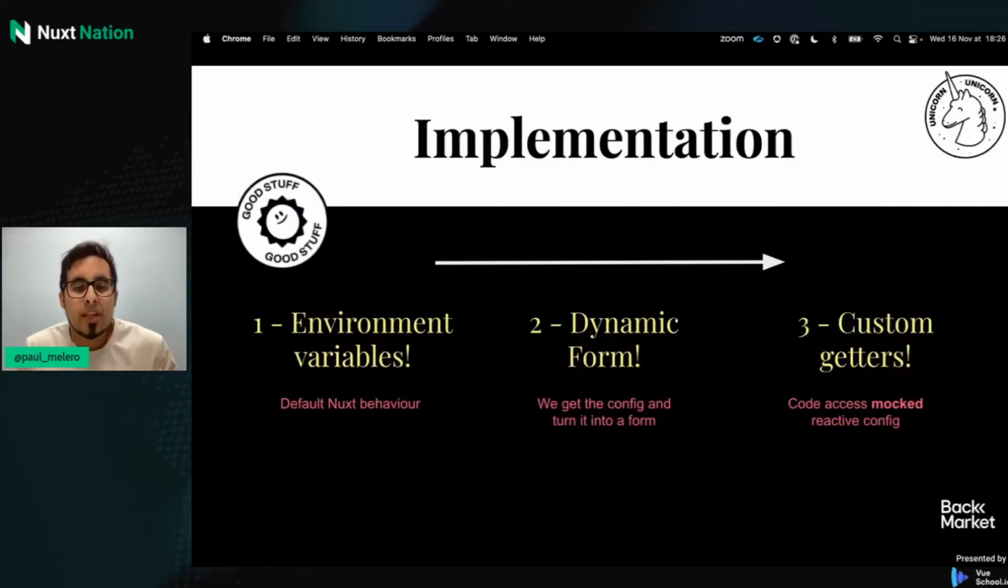And here's the meat of the implementation. Basically, you would inject some environment variables in your application, and this is what Nuxt does by default. Nothing new here. What is new is that you will create a form, a dynamic form. With this configuration, you will turn it into a form, so you can change these values. And in the application code, you will be accessing this configuration with custom getters. And they won't be accessing the runtime config directly. They will be accessing a mocked reactive configuration that can be changed with this form.